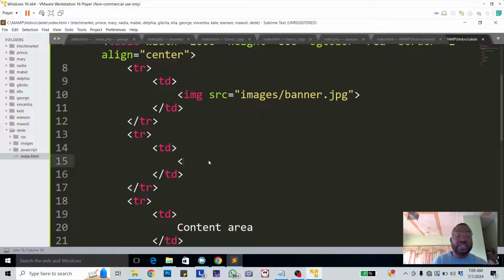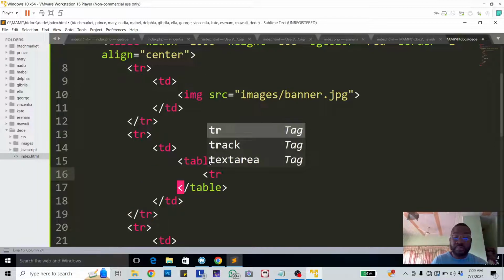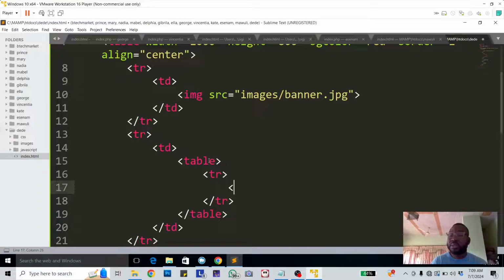Our menu will put in a table. Okay, a table, tr and td.